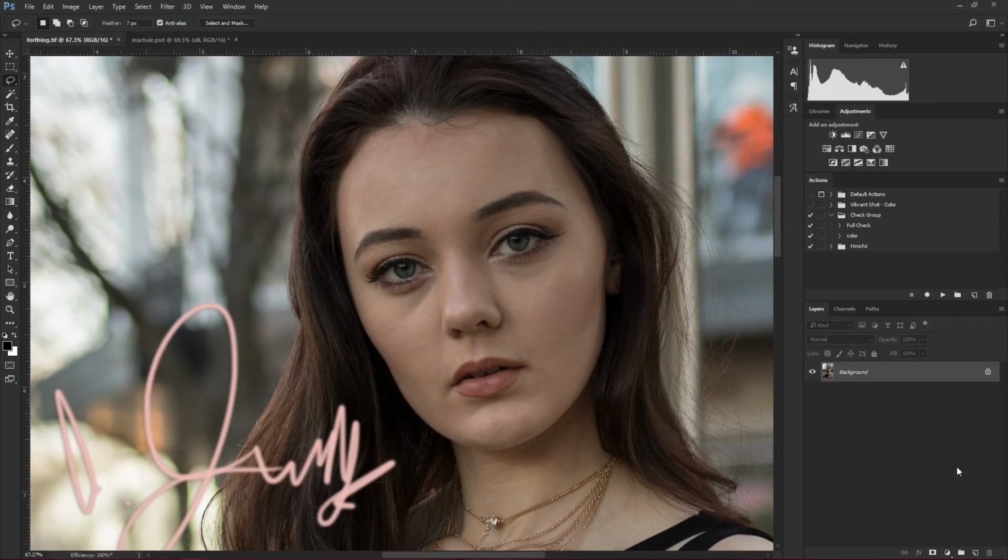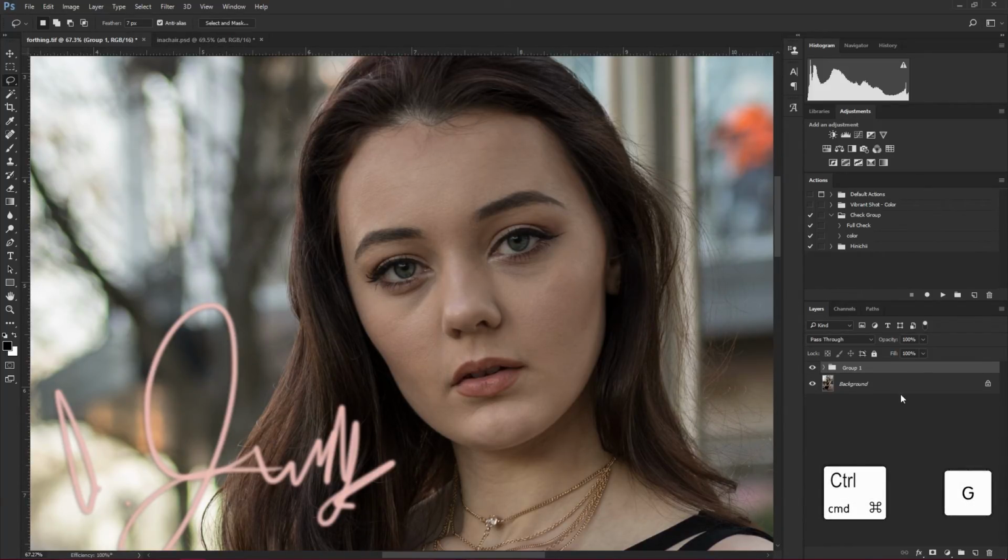So before we can get our hands dirty, we need to make a few copies of the original image. So go ahead and select it and press Ctrl or Command J. We're going to do this twice. And then after that, we're going to select our other copy and press Ctrl or Command G. And this is going to put them in a group.